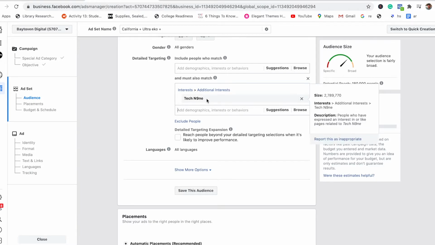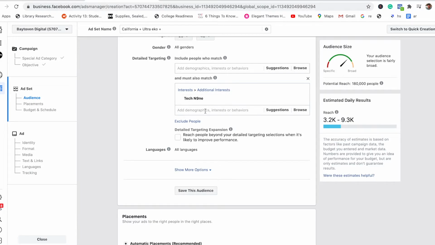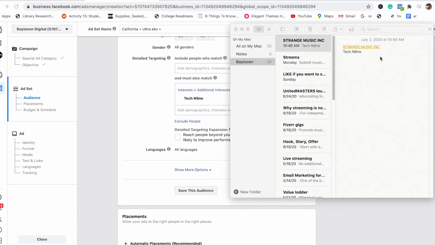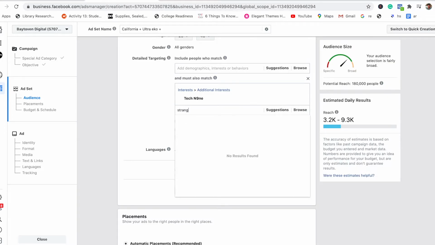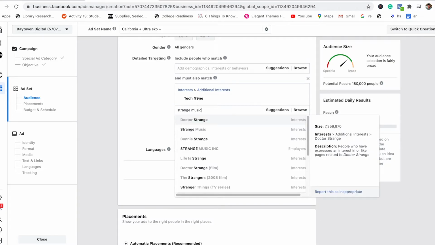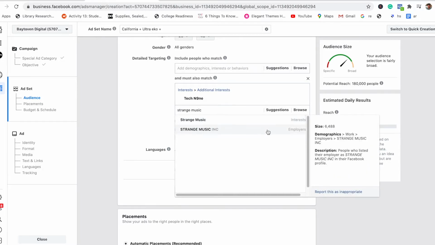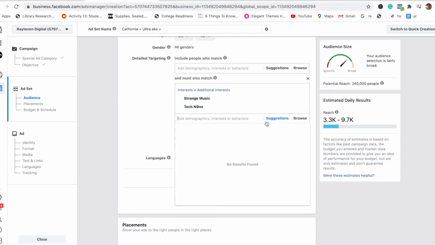Well, now you could start stacking your interests. So instead of narrowing it down, you just stack. All you have to do is put right here, what was on our list? The next one was Strange Music. So let's put that here, Strange Music Inc. You want to look at the size. Strange Music Inc., that's 6,000, that's not a big enough size. So the one above that, 499,000, that's obviously a lot bigger. That's the one I'm trying to target. Boom. See how we stacked it? Now look at our potential reach, 240,000 people.